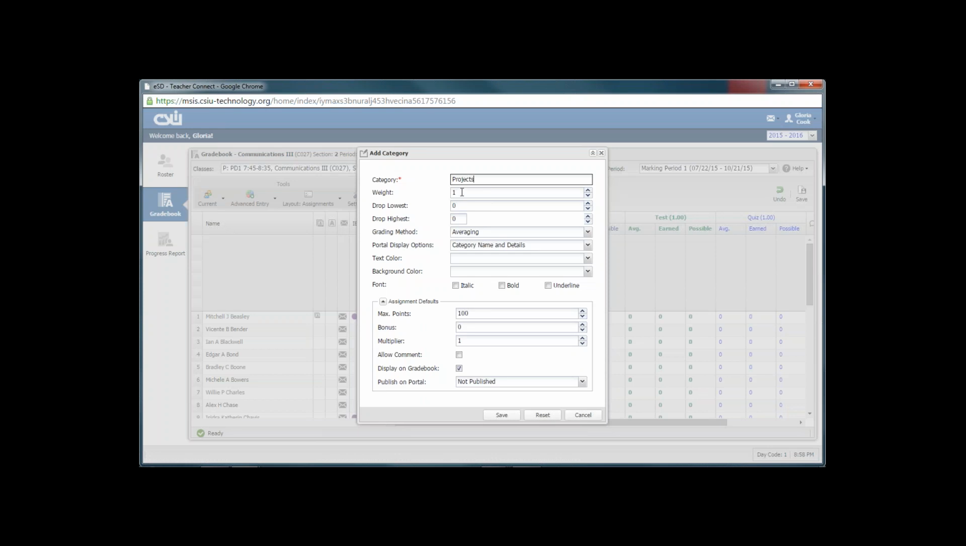Because I'm using a summation gradebook, a total points gradebook, I will always leave my weight at a 1, and I would go down and select the summation. As I discussed in gradebook setup, the averaging is used if you want to weight your categories. In other words, your homework could be 10%, your projects could be 20%, your tests are 40%, however you would want to add that up. But again, because I'm using a summation gradebook, I will leave my weight at a 1 and I will pick the grading method of summation.